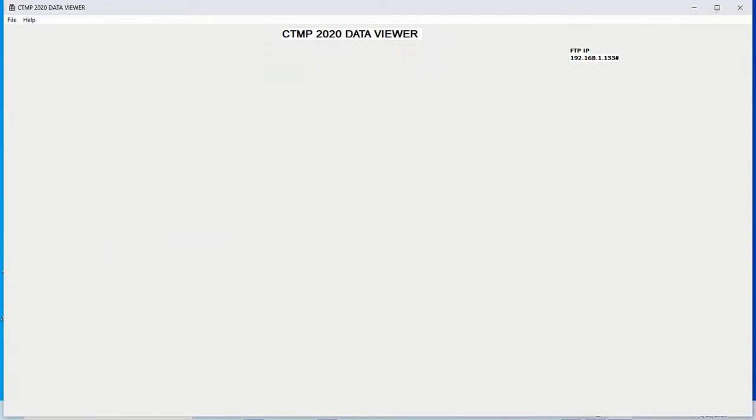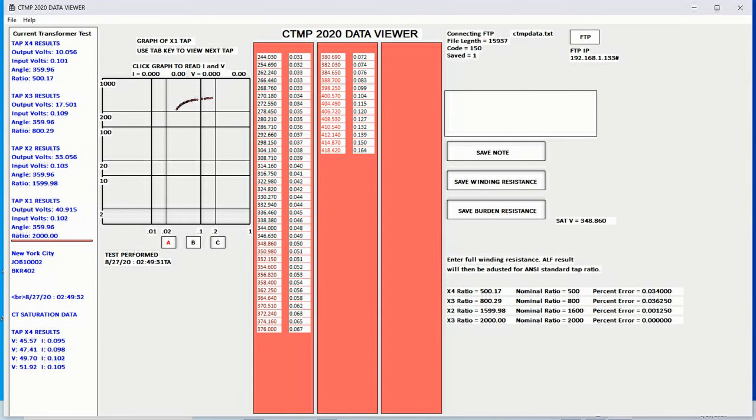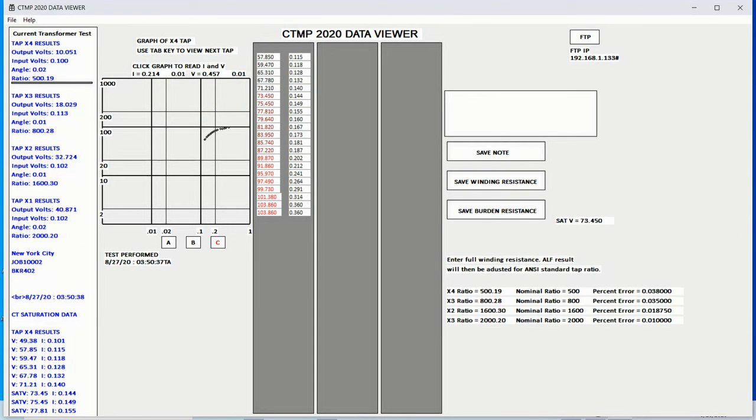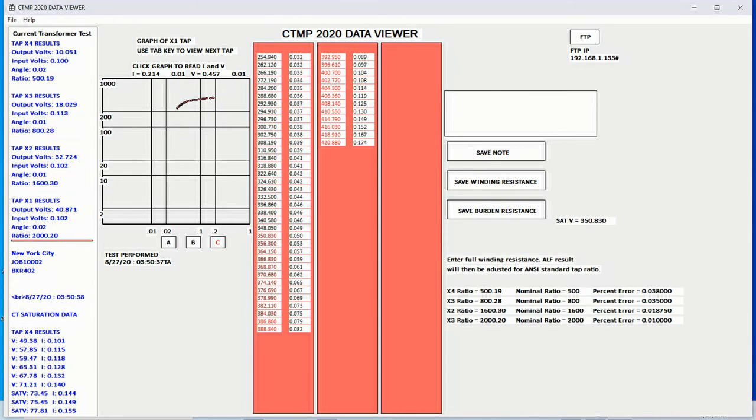So I hit the FTP button, and I've downloaded that file via FTP. There's 3 files in there. I can click on A, B, or C phase and see the results for that. I can see that the A phase, for example, TAP X1 was 2000.00, 2000.15 on B, 2000.2 on C, and I can tab through all the data. I get the ratio and the saturation curve at that particular tap when I tab.